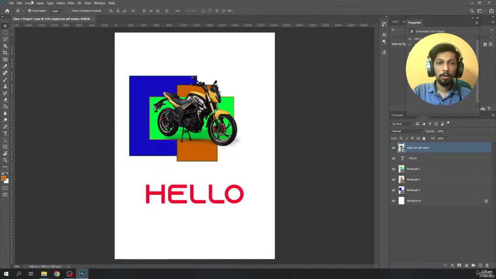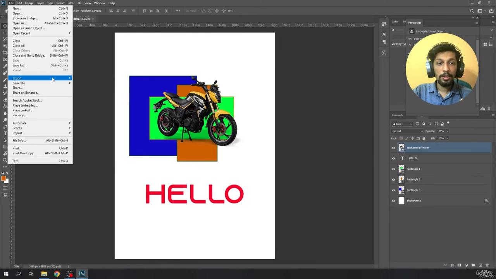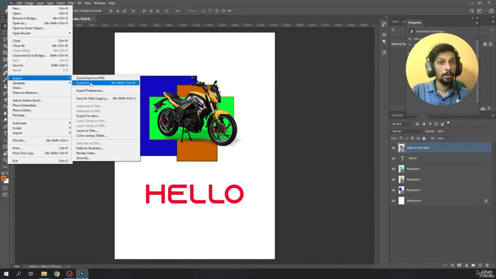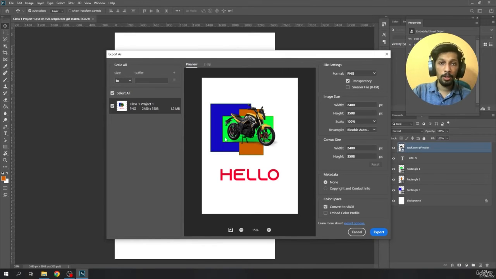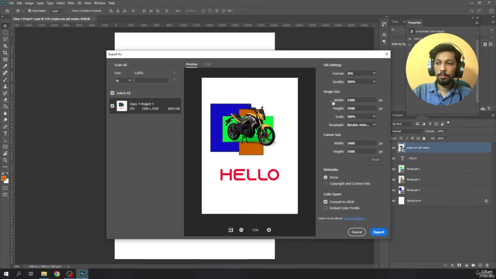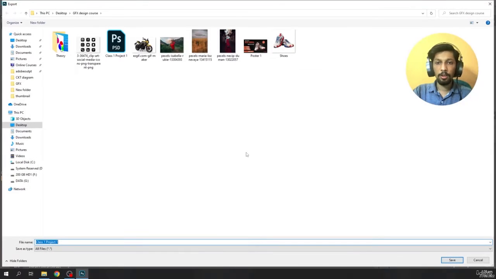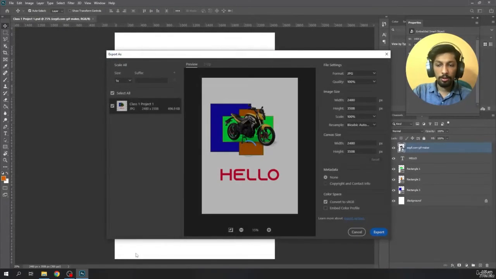To do that, you go to File, click on Export, click on Export As. If you click on Export As, now Photoshop will ask you where to export and what should be the format of your file. You can change the format from PNG or JPG or GIF. So let's say I am going to select JPG. There will be nothing that different and you can click on this export button. Now Photoshop again will ask you where to save your file. I am going to save it as class 1 project 1 and click on this save button.